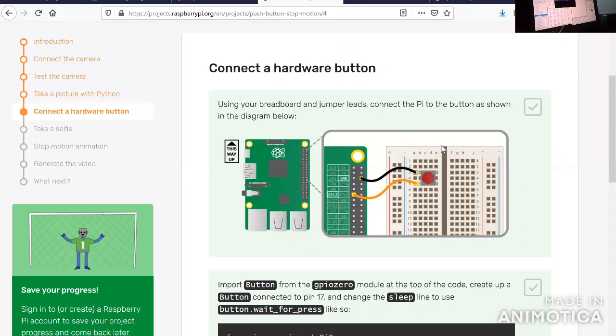So you want to connect the hardware button first, and then connect the power, and then do everything from the start. That's something you want to make sure you understand. Anything else? If you don't have any other questions, just work on your project.